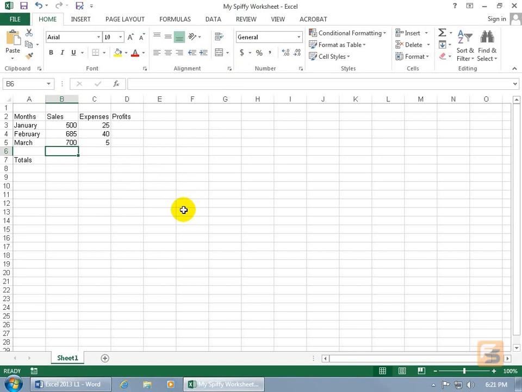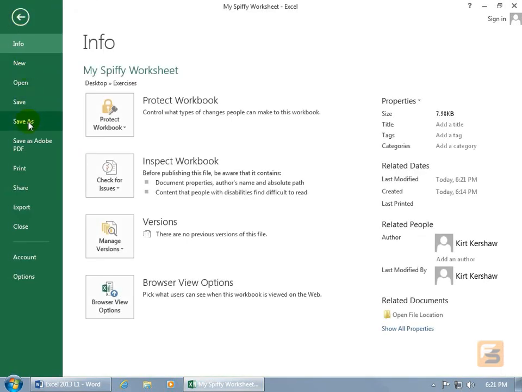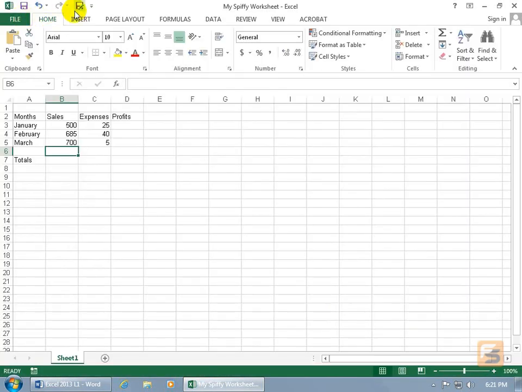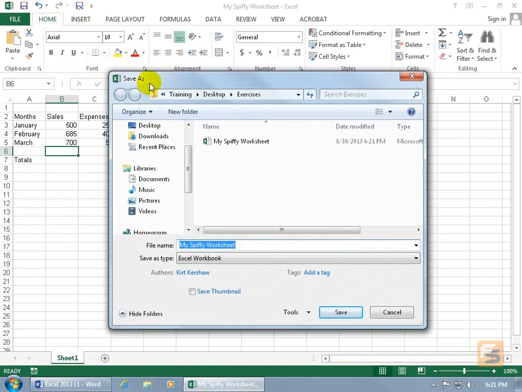Which brings up a good point. What if I want to create a copy of this? You can come up here, and of course, instead of clicking Save, which just saves it back to the original file, you want to do a Save As, or bring that Save As window back up. You can click on the File tab and go backstage to Save As, or, since I added that command to my Quick Access toolbar, click on Save As, and it opens the window where I can make a copy of it. It's My Spiffy Worksheet, and then type in, this is a copy, click Save.